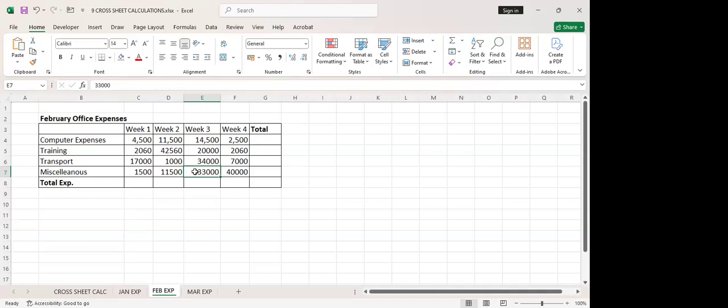Let's say for some reason, we check. We realize that some things that were captured in miscellaneous are supposed to be captured under transport. Something captured in miscellaneous in week 4 is supposed to be captured under computer expenses. They are not miscellaneous. They should be captured in the right place. Now, I want to make corrections to this.